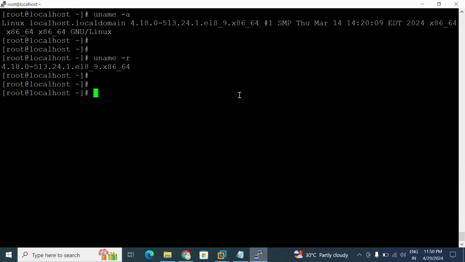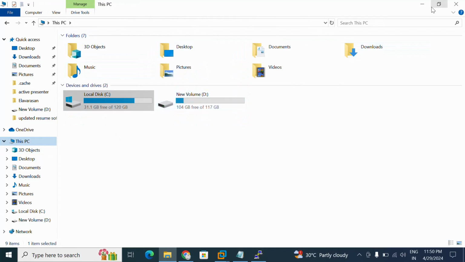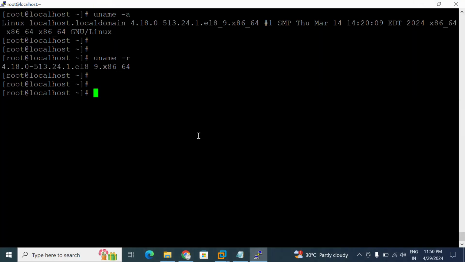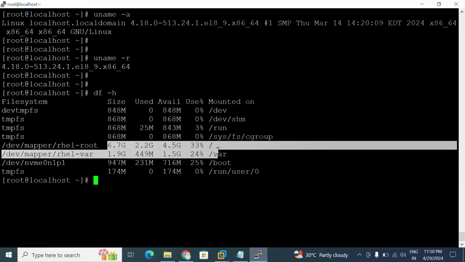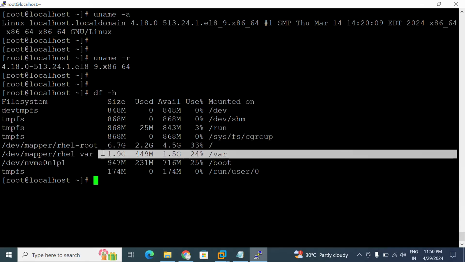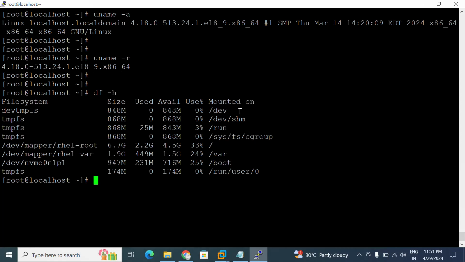Okay, so in Windows, like C drive, D drive. In the same way, to find what are all the file systems here, df -h is the command. Here you see the slash file system is with 7 GB of space, another with 2 GB of space, and boot is with 1 GB of space. Like that, it's divided into multiple file systems.